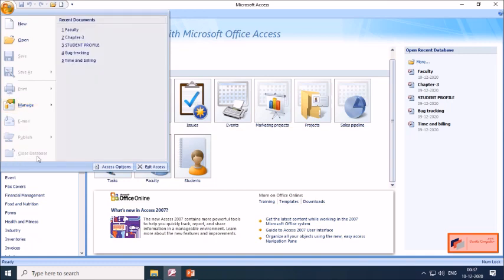If you want to close the database, you can close the database. Then it is showing you recent documents used by the user, that is faculty, chapter 3, student profile, bugs tracking, times and billing. And below that you can see there are two buttons, access option and exit the access. If you want to exit the access when the work is completed, you can exit the work access by clicking on this button. So this is regarding the Office button.